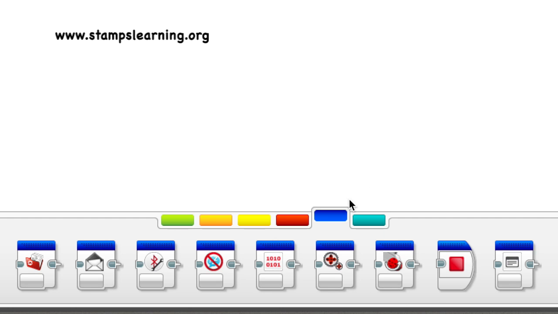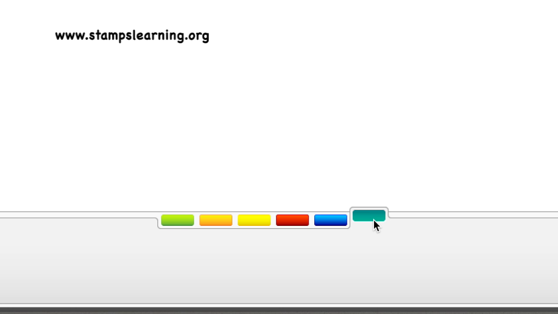This blue tab is advanced. These are a bunch of miscellaneous blocks which have very complicated functions, and most likely you probably won't even need to use them. And finally, my blocks. We'll be talking about them later, but my blocks are basically programs you make yourself, and you can drag them on as a block to represent a function.